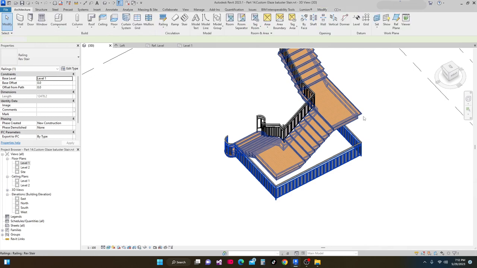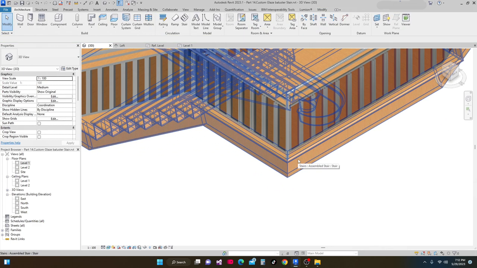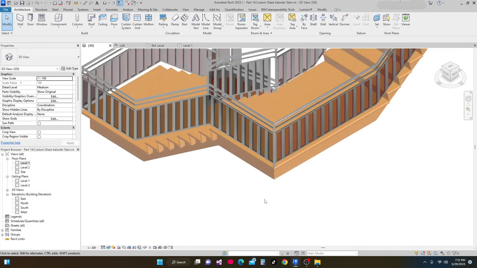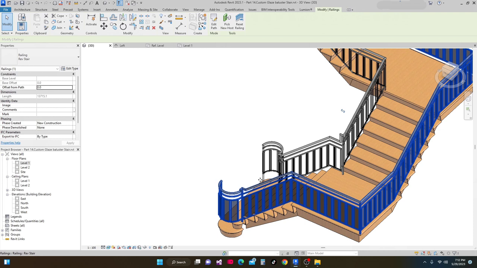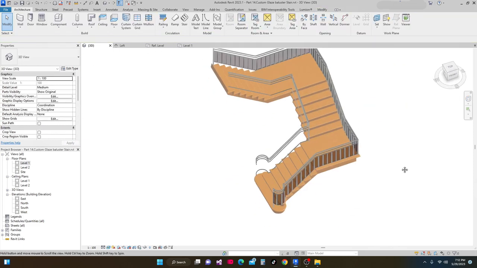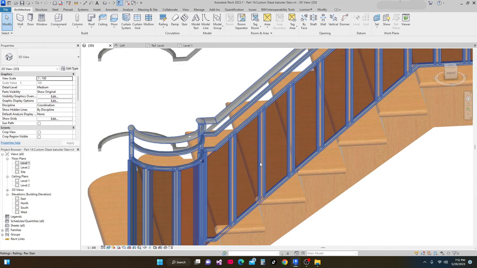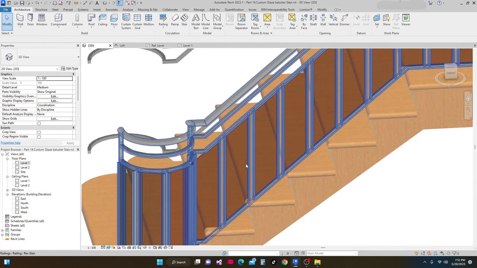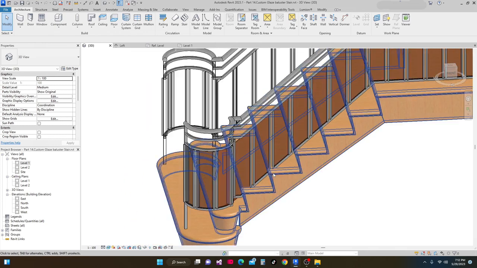Again, pick a host, and I pick this host, and maybe also we need to move this around 50 mm, then apply. Now here is our product. See guys, we have done this baluster, and with two pipes behind.